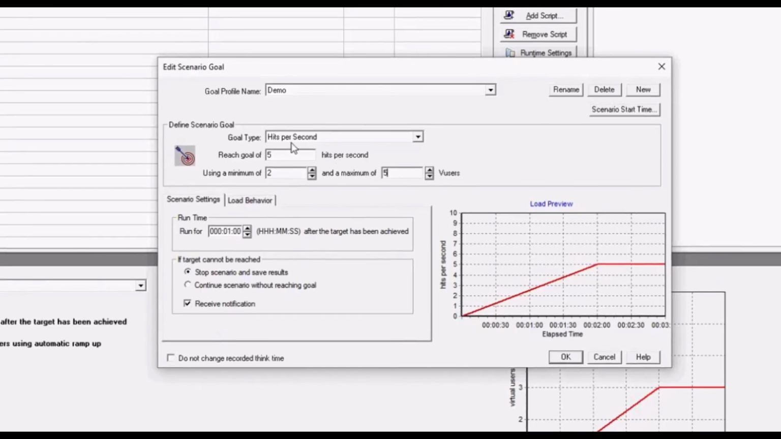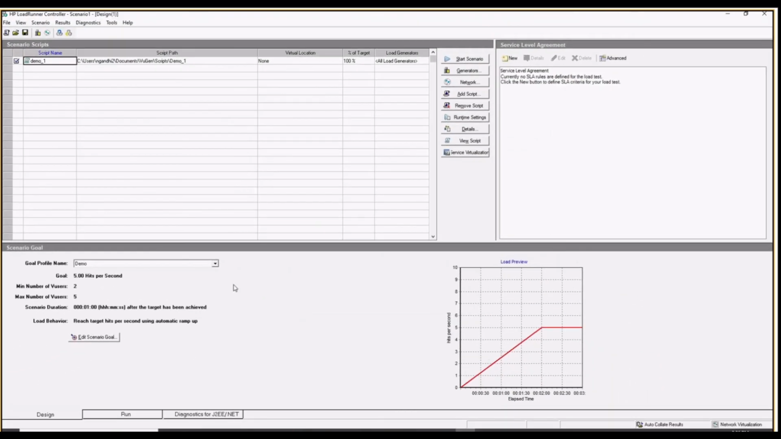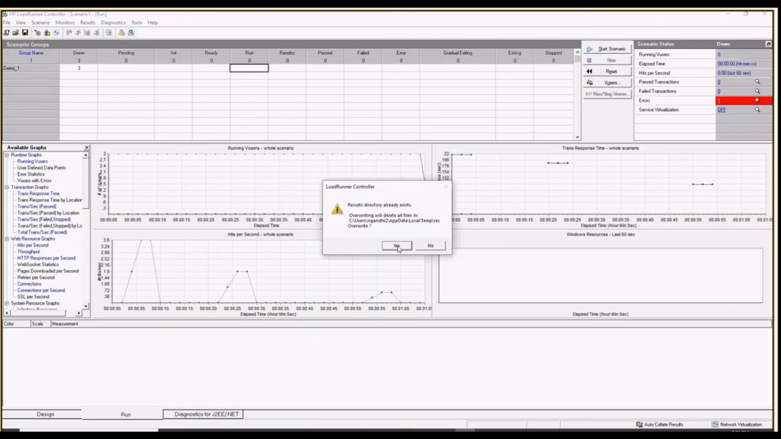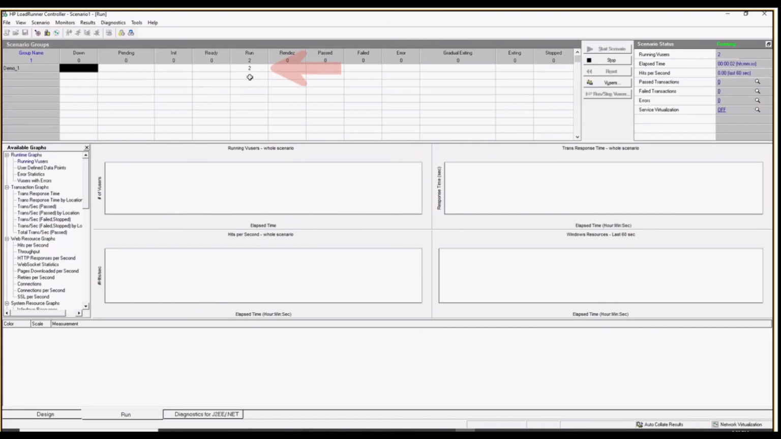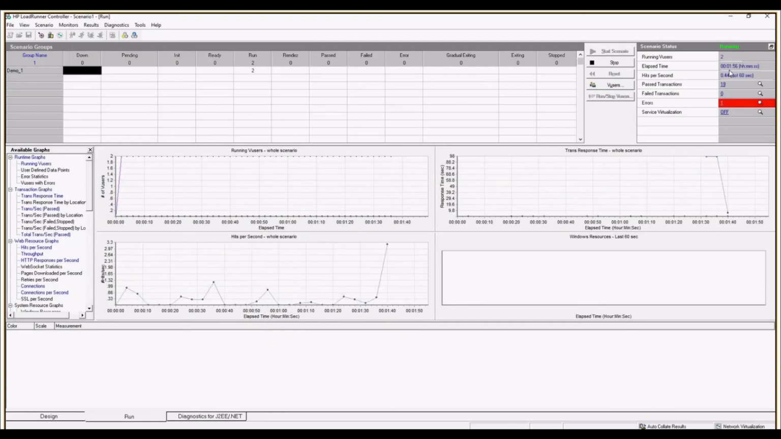So I am just going with hits per second. And let's start this scenario. I have clicked OK and I will start this scenario. Again, I want to override the previous result, so I am clicking OK. Now it has started 2 users. Now it's almost 2 minutes.